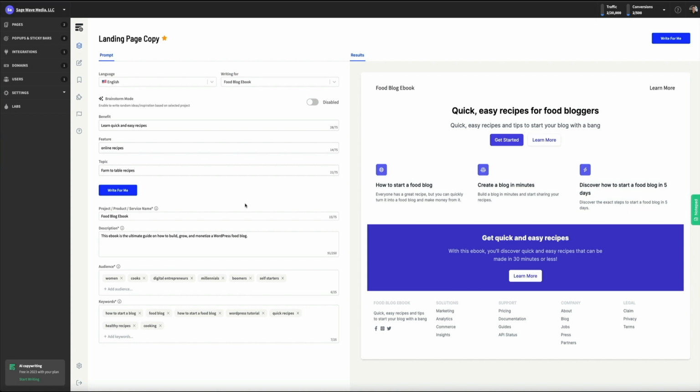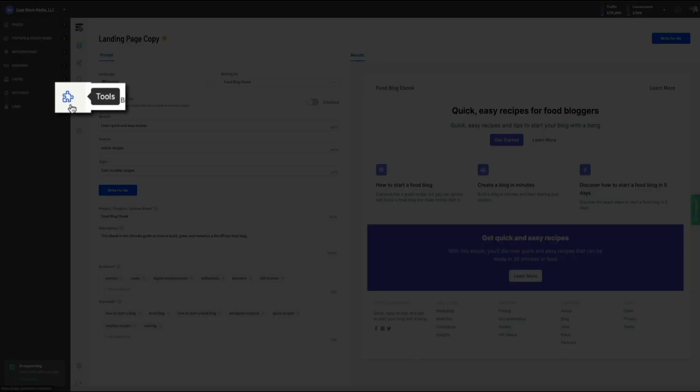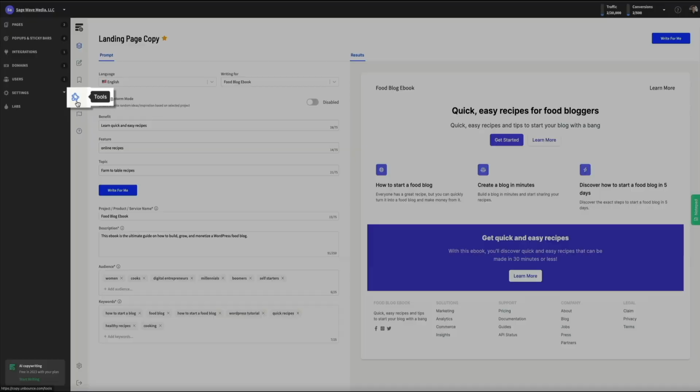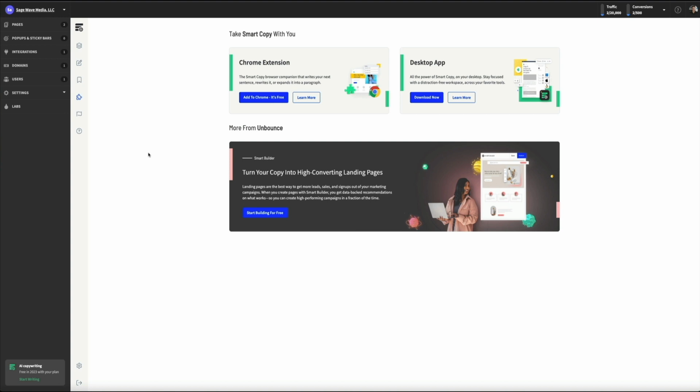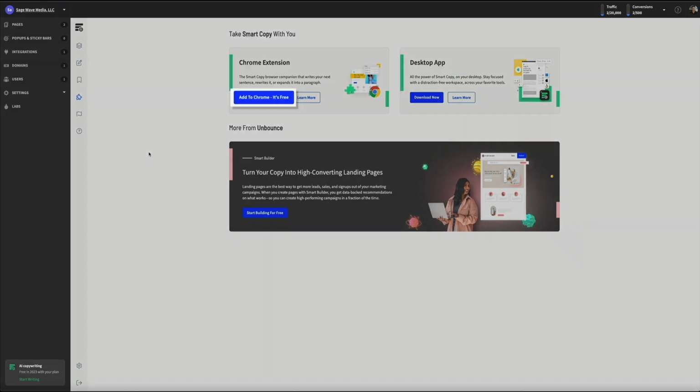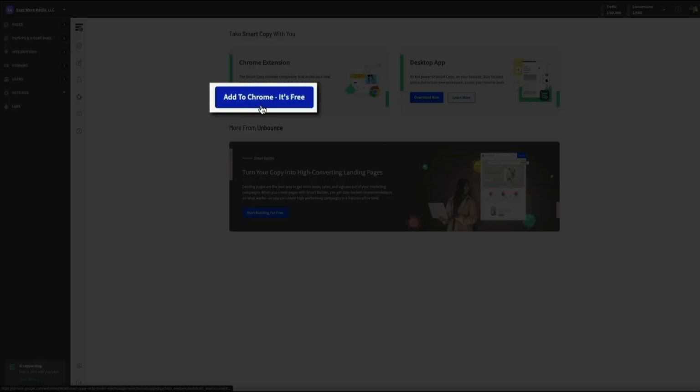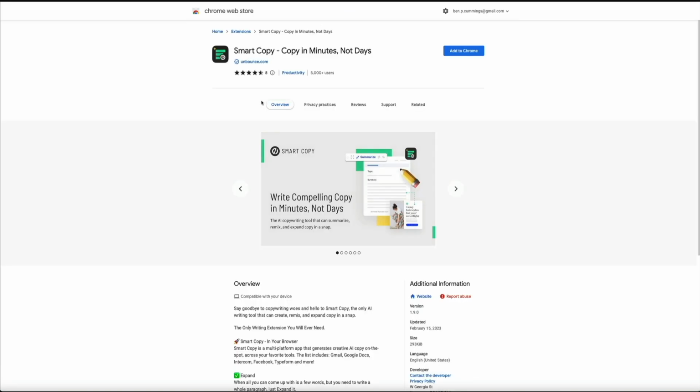Okay, the last thing I want to cover here is the Smart Copy Chrome extension. So within the Smart Copy navbar, click the Tools icon. And from here, you can add the Smart Copy Chrome extension or the desktop app. I'm currently using Chrome, so I'm going to add the Chrome extension. So let's click the Add to Chrome button. And if you're new to the Smart Copy Chrome extension, this tool will help you write, rewrite, summarize, or expand your copy, all with a few clicks of a button.